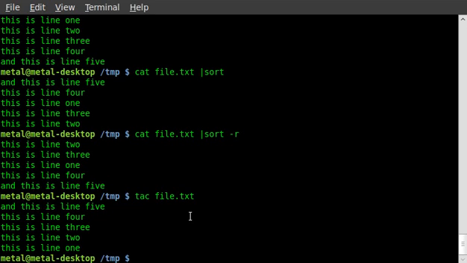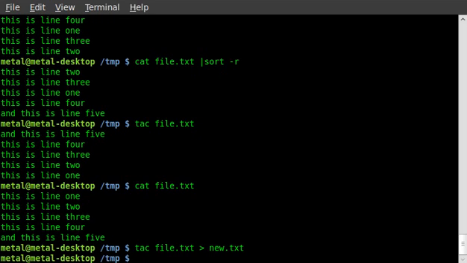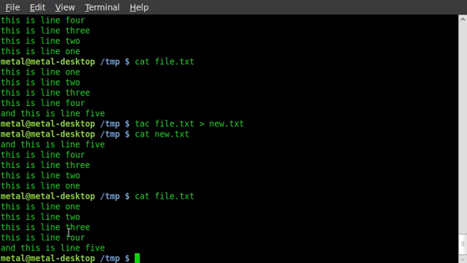Now, take into account that when we're doing it like this, it's just displaying the file flipped. The actual file, if I cat it out, has not changed. You can see it still says, this is line one, two, three, four, and five in that order. If you wanted to save the output, you could pipe it into a new file, and then that new file will have the output reversed, but the original file will still have it in the original order.